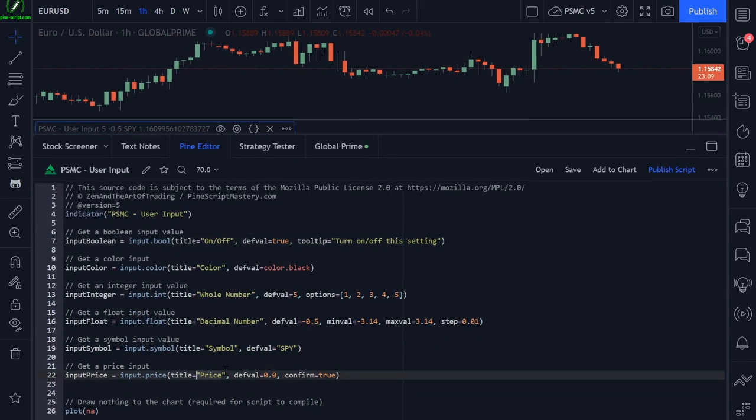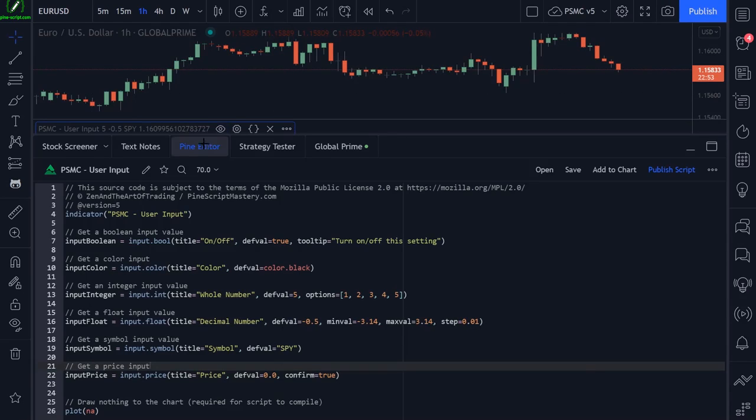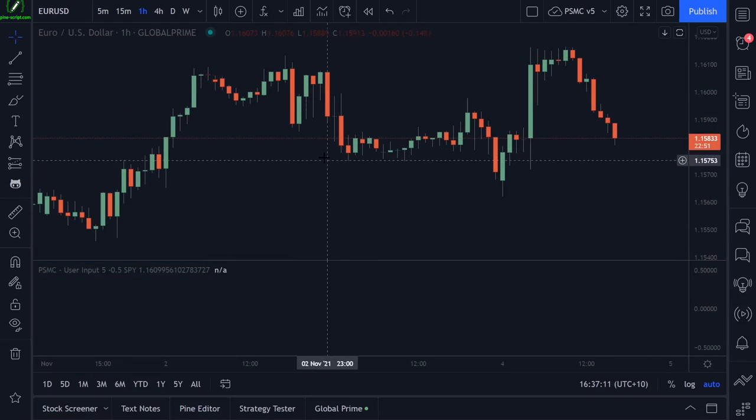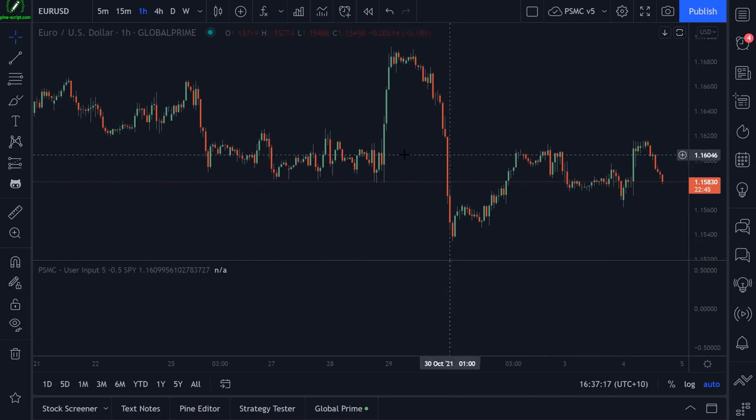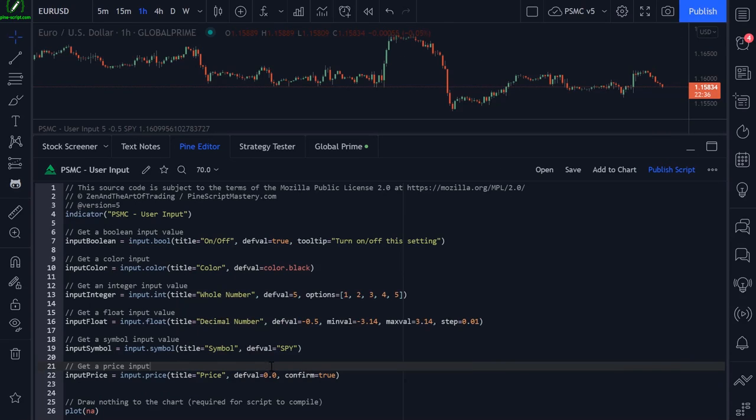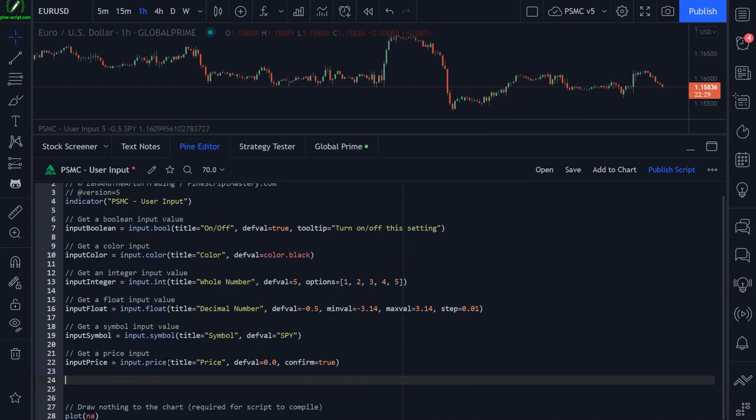Very useful for certain styles of indicators. For example, maybe you want to see how many times price action crossed a certain price. You could use this parameter to have the user just simply click somewhere on their chart, and maybe your script can analyze price action around that price to try and find information about that specific price. For example, you could get how much volume was traded at that price or something like that. So pretty cool new input there.